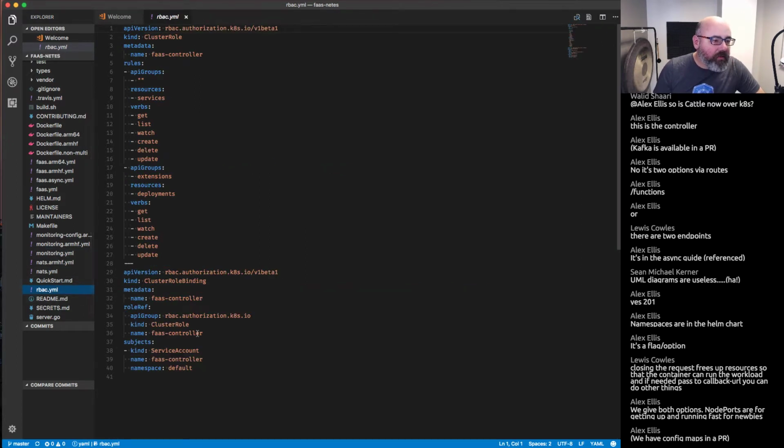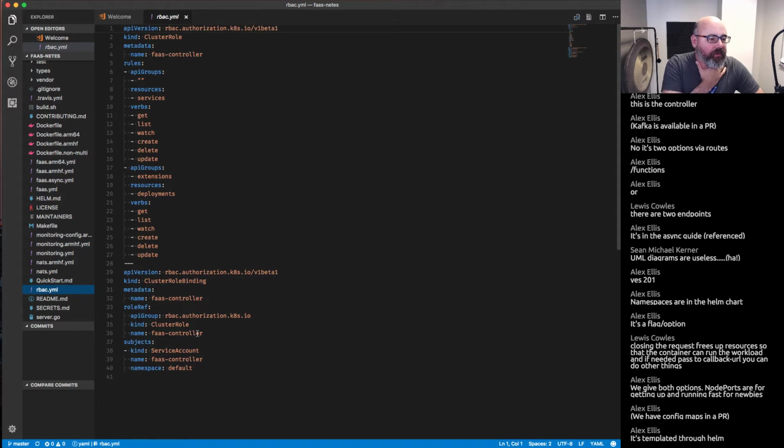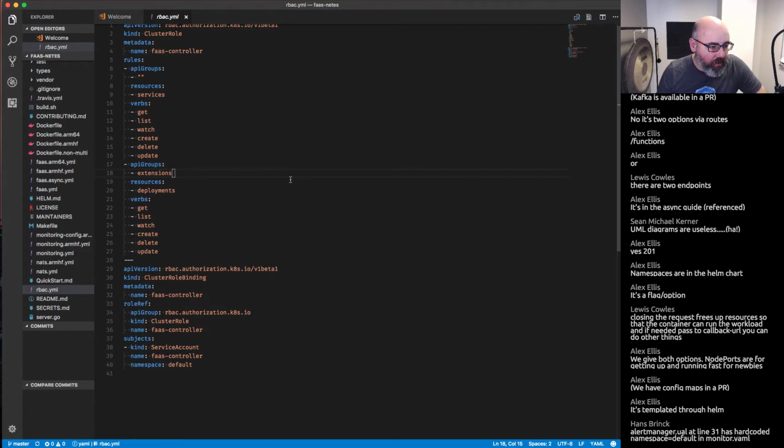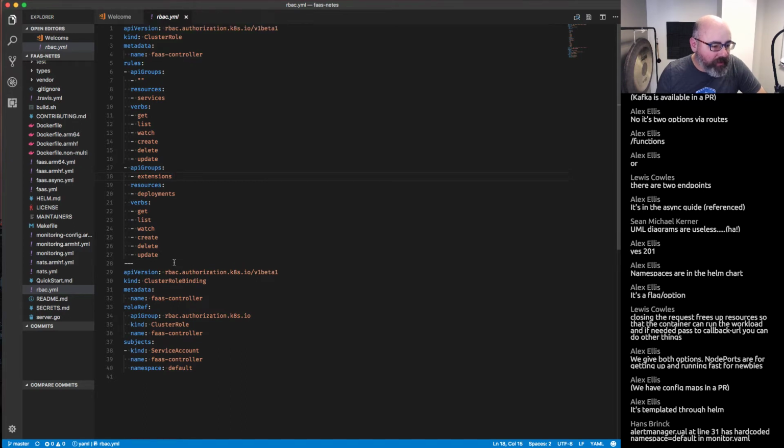And then if I look at RBAC here, what do we see? So the FaaS controller has get, list, watch, create, delete, and update to the services resource, to all services across everything, because this is a cluster role, and we're doing a cluster role binding. And then deployments. So essentially, it gets the opportunity to do full management over deployments and services across all of your Kubernetes cluster. So we'll definitely check that out and see how that's being used as we go.